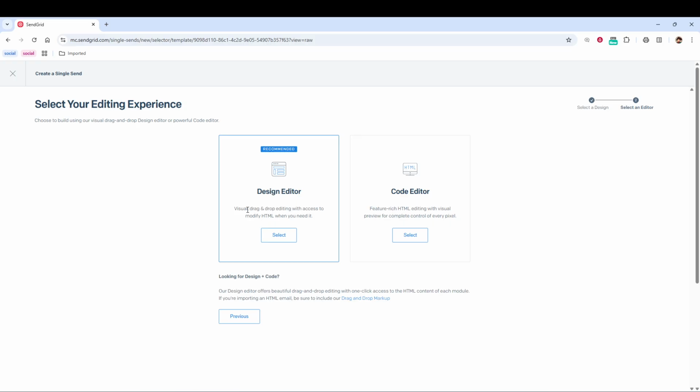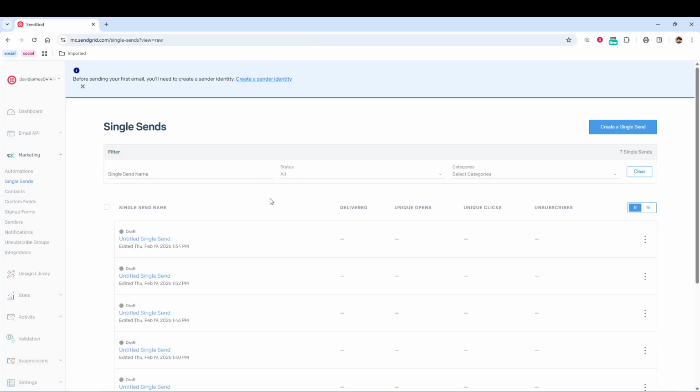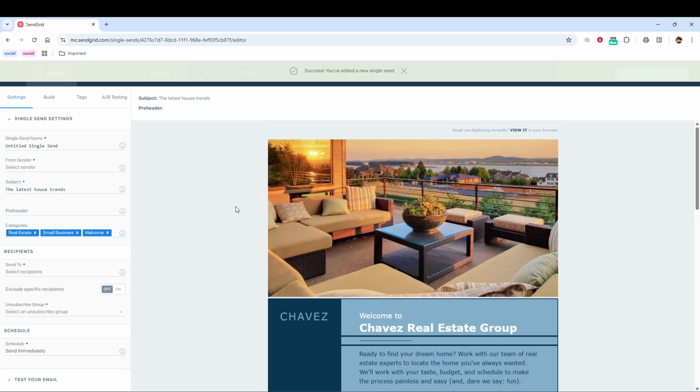Once you've chosen your template, select the Design Editor. This is the drag and drop editor that makes it easy to customize your email without writing any code. Before designing the content, it's a good idea to configure the basic settings so everything is set up properly. Switch over to the Settings tab.